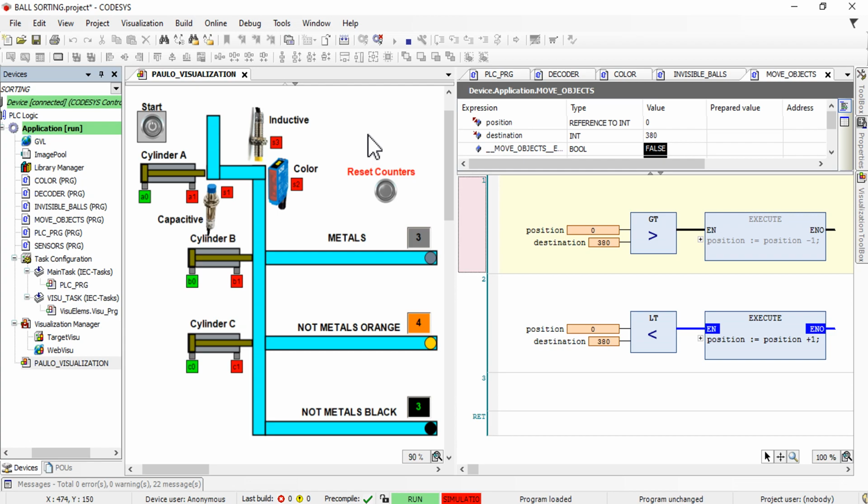This is my system for the PLC subject for the University of Debrecen. The system consists of a ball sorting. There are three different types of balls. One is metal and the other two are not metal, but one is orange or bright color and the other one is black or dark color.